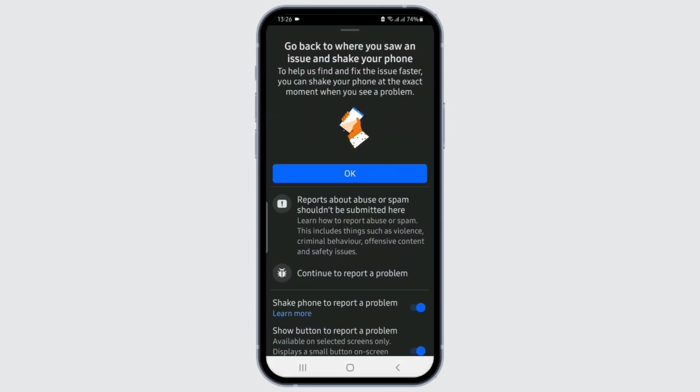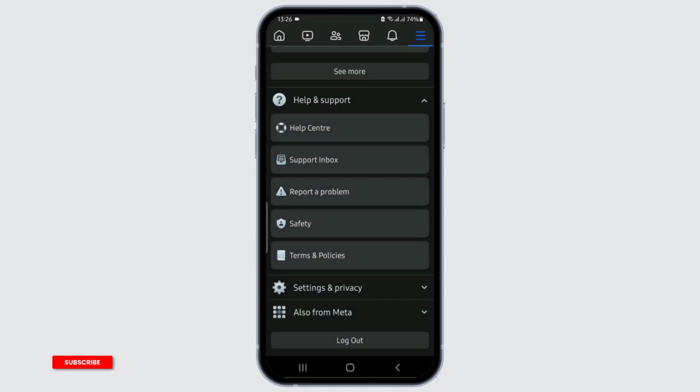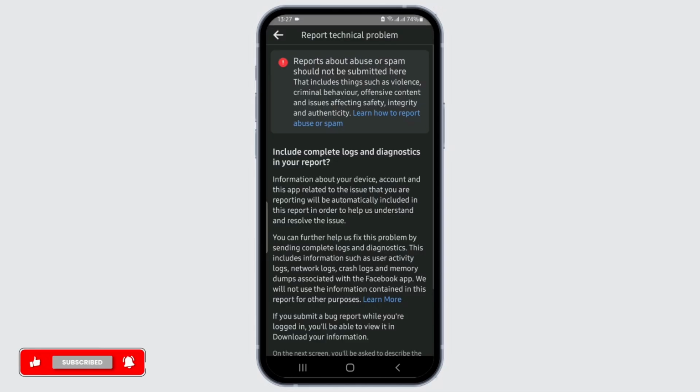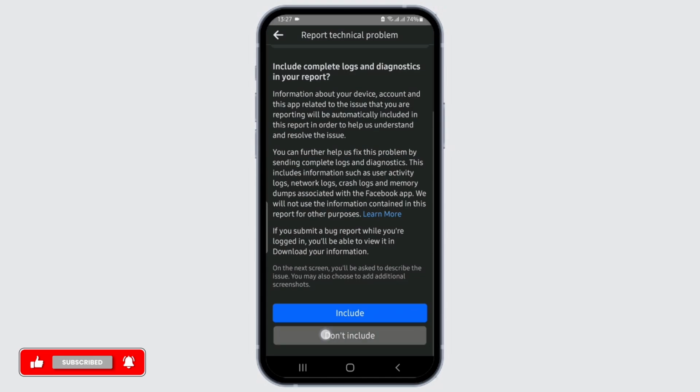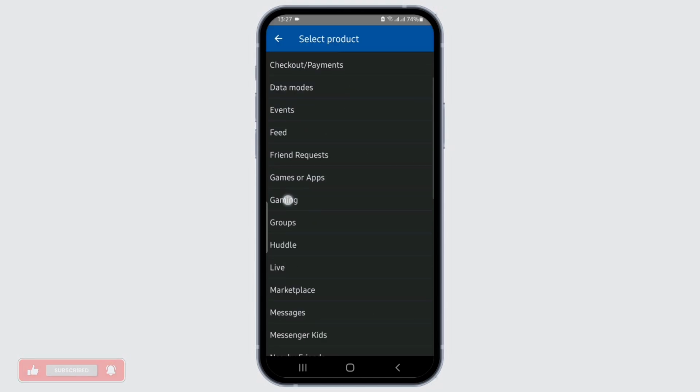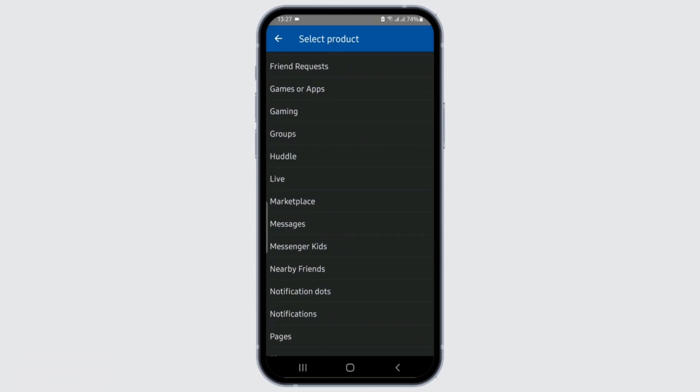Scroll below. And then you'll see Continue to report a problem. Tap on it. And then scroll below and hit Don't Include. After that, scroll below and you'll find Marketplace under Live.